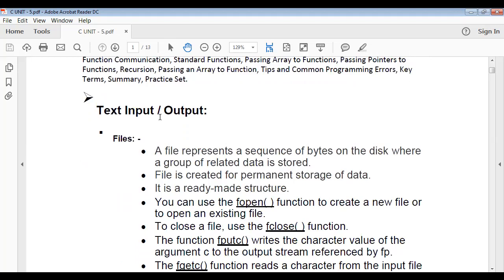Simply, we can say a file is used to represent a sequence of bytes on the disk where a group of related data is stored. So simply, file is a collection of data. This data is stored in the file, and then this file is stored in the hard disk, nothing but secondary storage, permanently. Here the data in the file is permanently stored in the system.